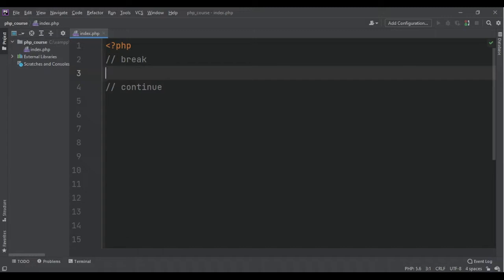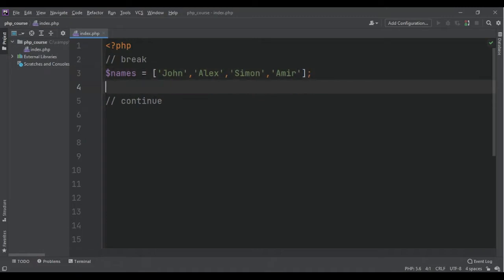Here I have a list of names. Names equals to John, Alex, Simon, and Amir. Let's say I'm looking for the name Alex. First, I'm going to write a foreach loop. foreach names as name.